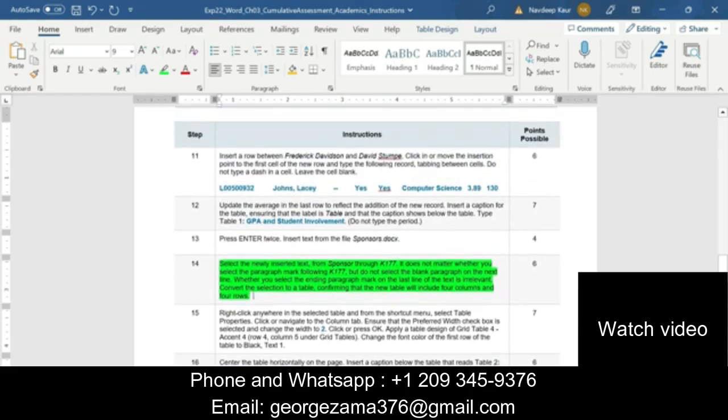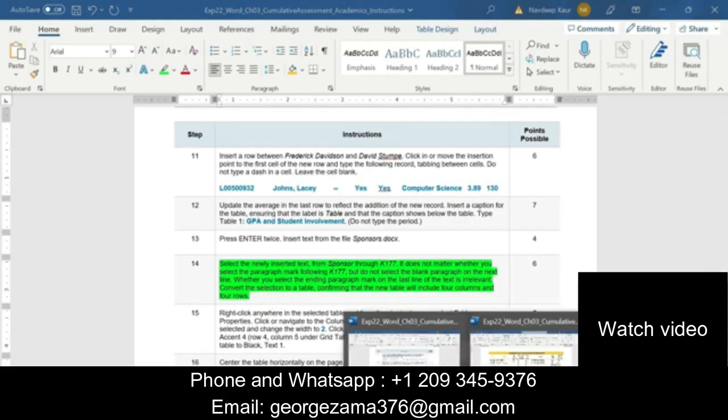Step number 14 is select the newly inserted text sponsor through the A177. It does not matter whether you selected the paragraph mark following, but do not select the blank paragraph on the next line. Whether you selected the end paragraph mark on the last line of the text is relevant, convert the selection to a table. Confirming that the new table will include 4 columns and 4 rows. So basically we are supposed to insert a new table based on the data we have just pasted.